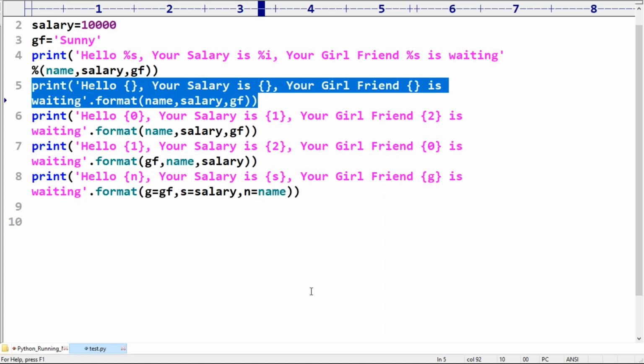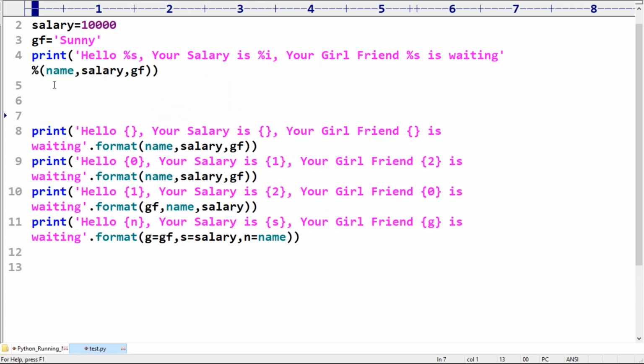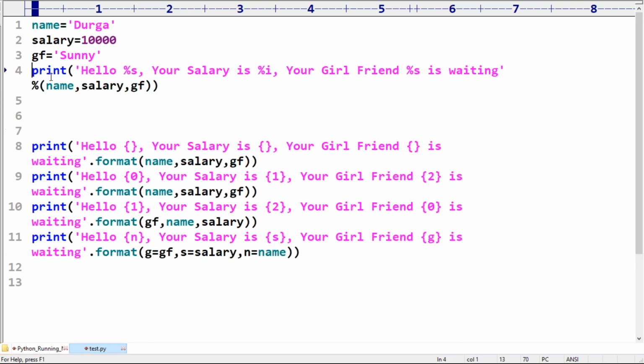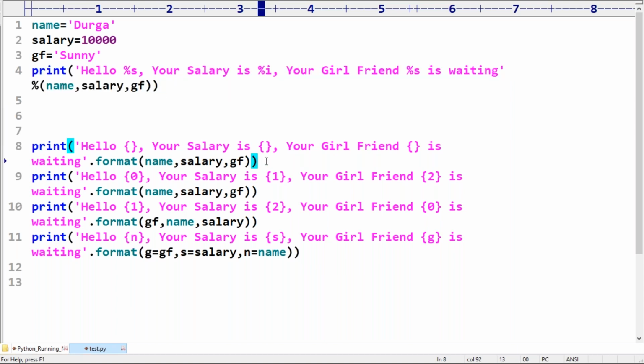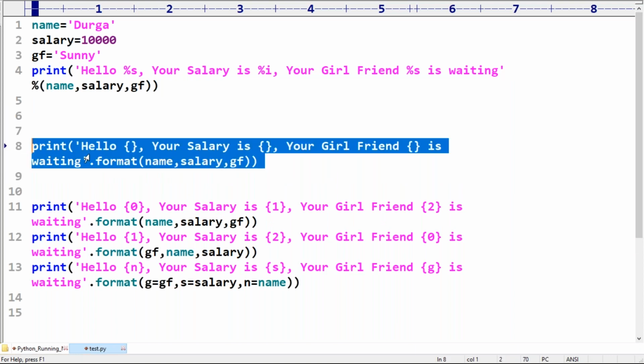Can you please confirm? Related to the first line, anyone having a doubt related to this line? Can you please confirm? Anyone having a doubt related to this line?